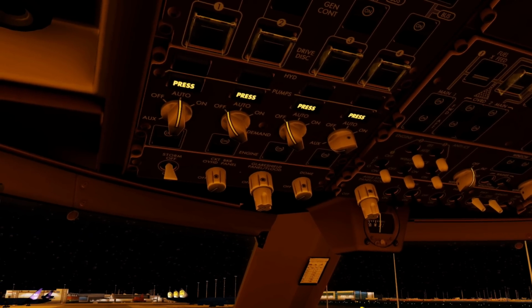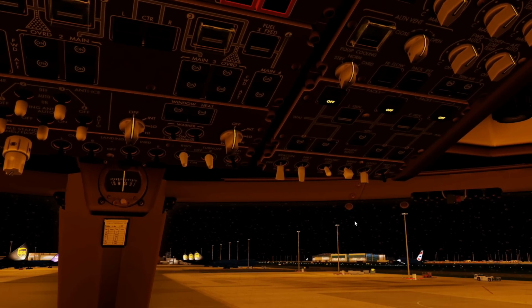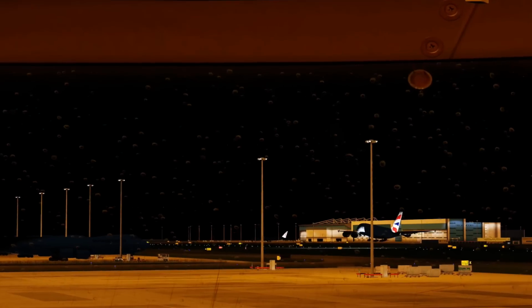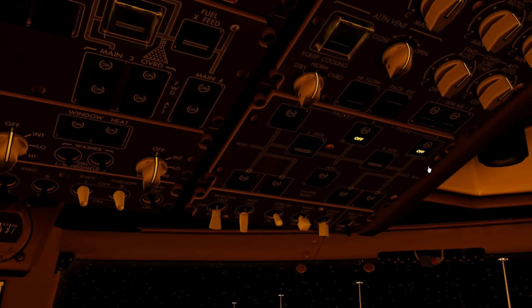Let's make sure that one's on first, and then there we go. We can set all the rest on. And there is an A380 taking off. There's a British Airways A380 that is. Looking gorgeous. Let's get the packs turned on.